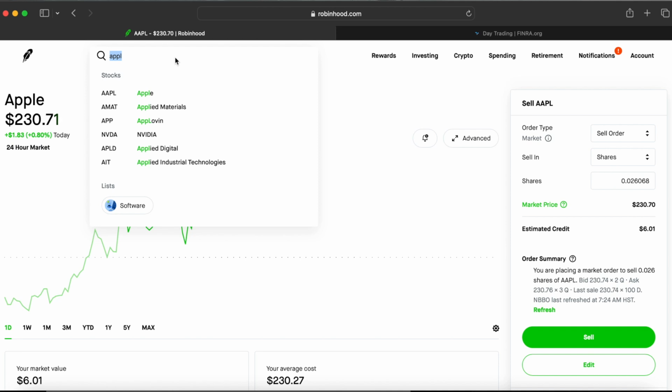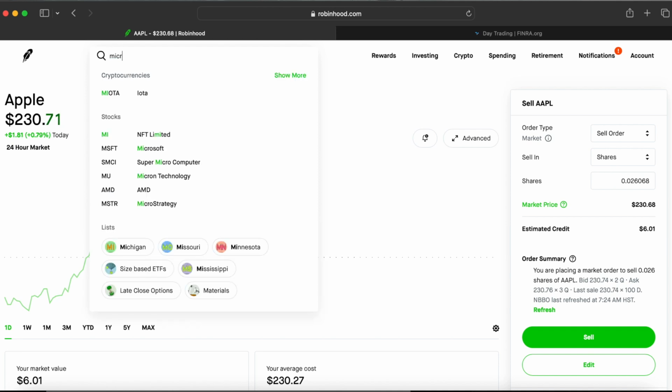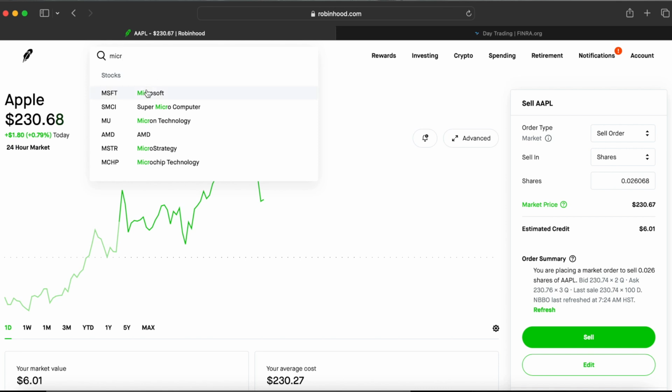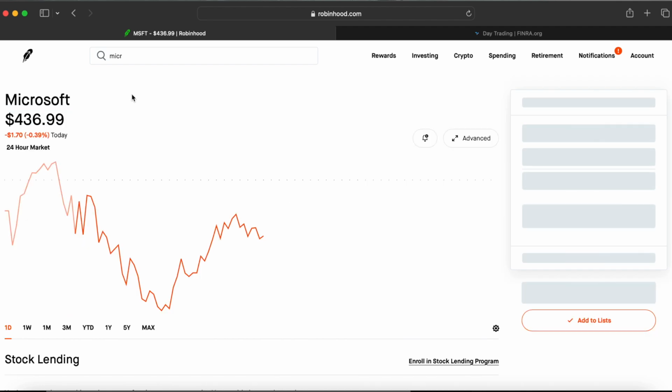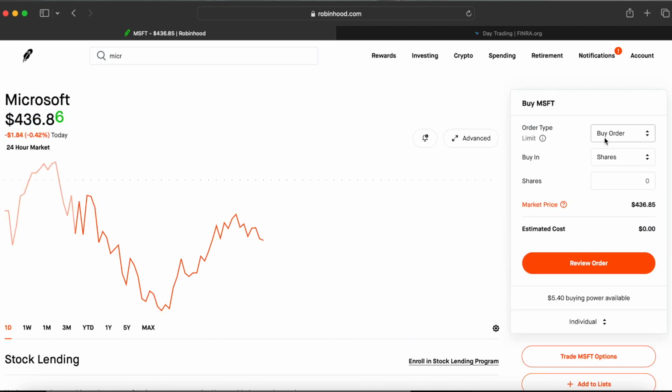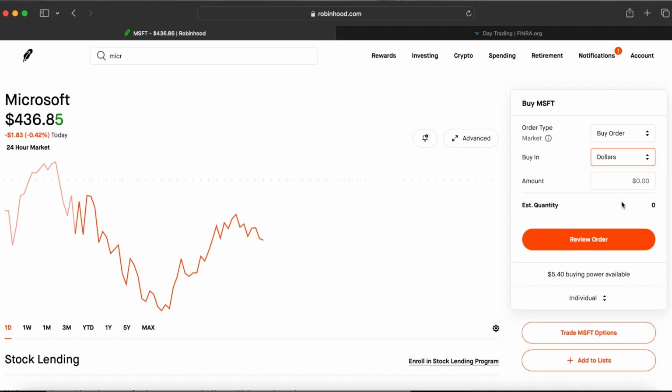Let's try Microsoft. Go to your search bar and type in Microsoft. It will bring you to the Microsoft stock page. Just like with Apple, displayed is the price of one of Microsoft's shares. Go over to the right-hand side of the page and click Buy MSFT, which is the stock symbol for Microsoft. Repeat the same steps you've learned with Apple. Make sure you select Buy Order as your order type, change the buy-in to dollars, and enter the amount you'd like to invest, then click Buy. It's that easy.